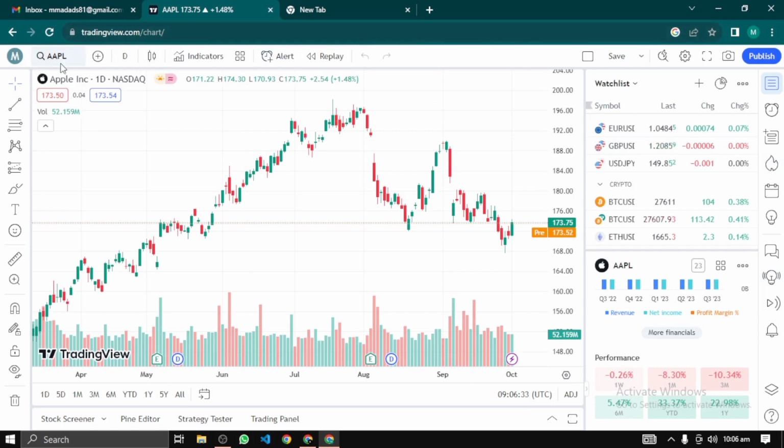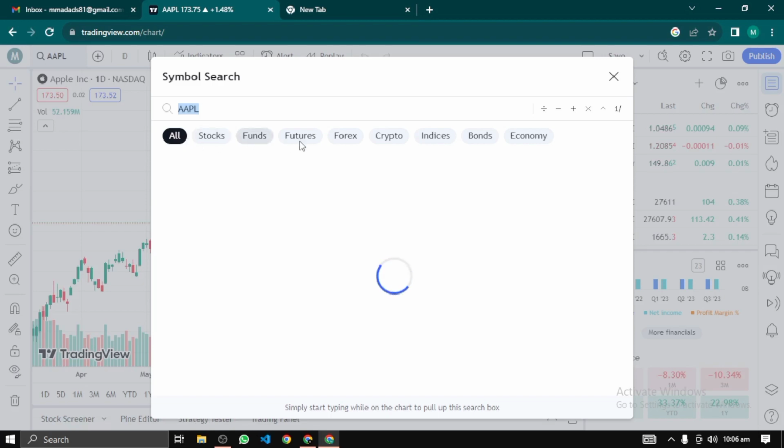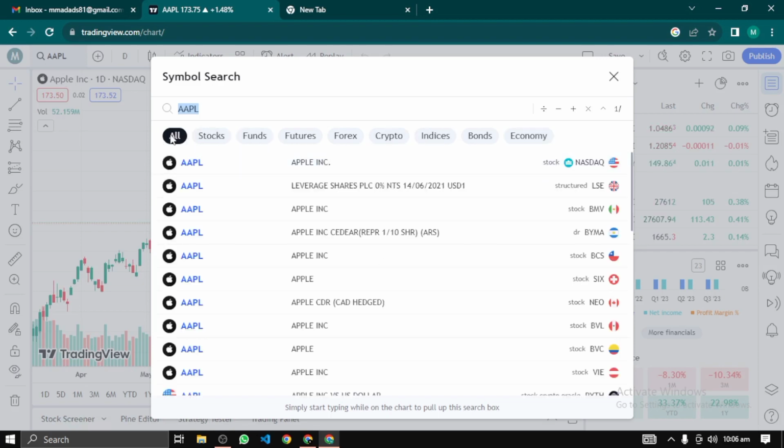This place is where you search for any currency, crypto, whatsoever thing you want to bring out to this place. Currently, we have Apple stock in display here. If you want to change it and put something else, you can click on it, then this comes up. I will always advise you to select all, because you have stock, funds, futures, forex, crypto, index, bonds, economy. So let's say I want to look for gold.